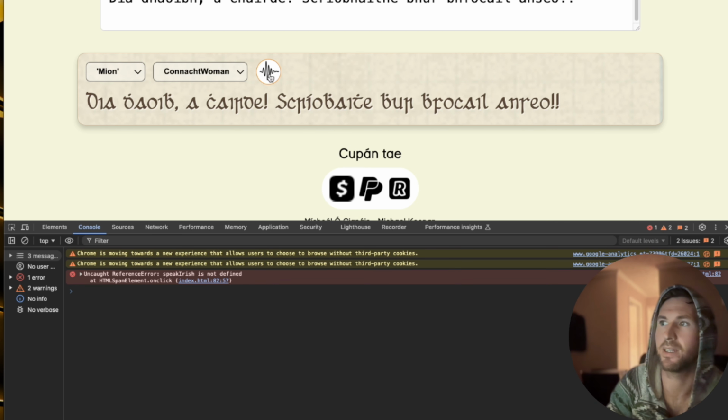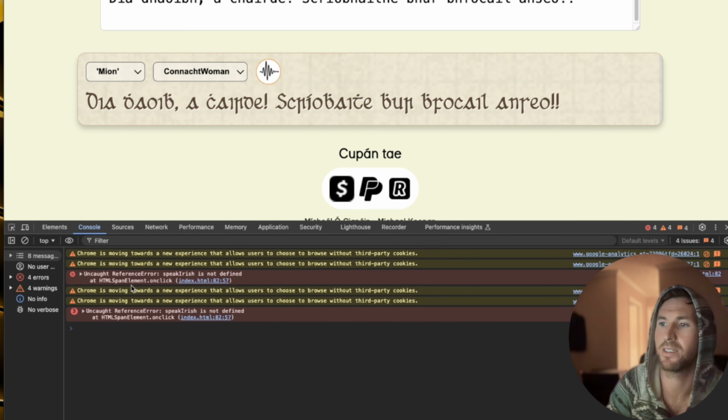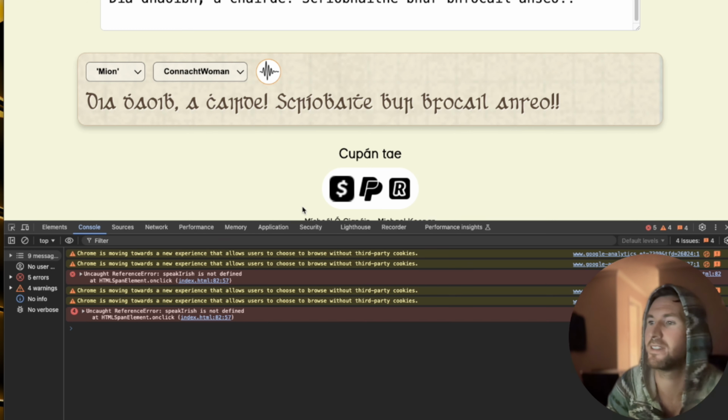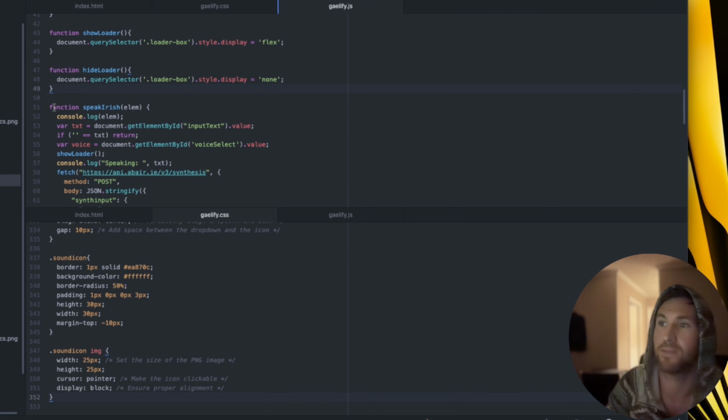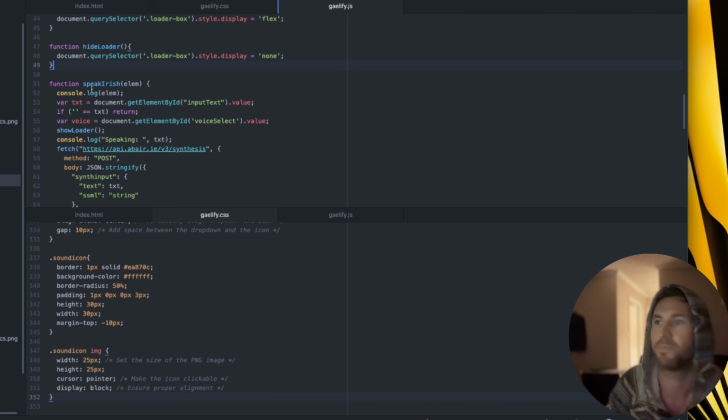At the minute, if I click this, you can see it's throwing this error: speakIrish is not defined. So that's our clue that that's the next part of the logic. If we go here to the JavaScript file, we can see a function called speakIrish.